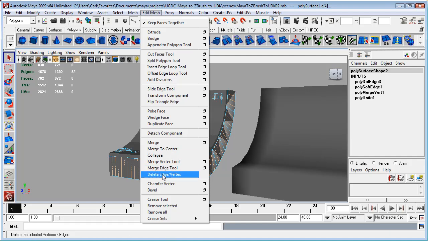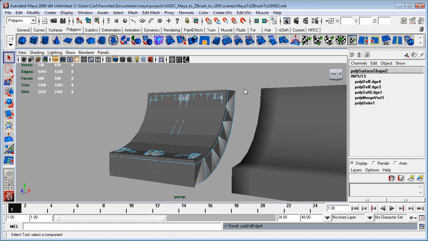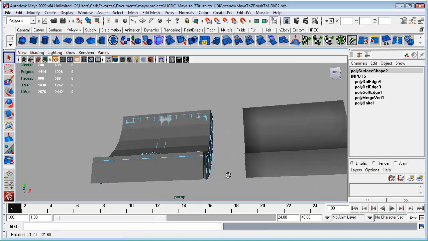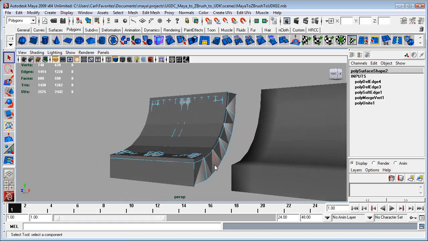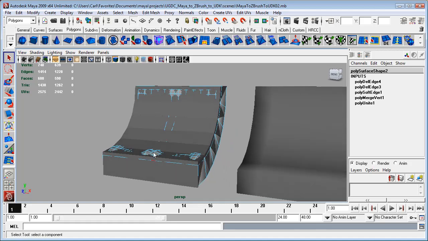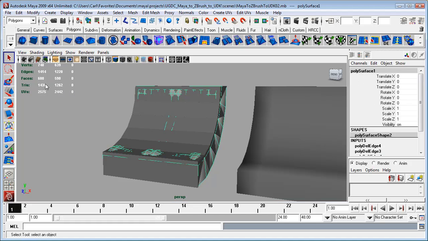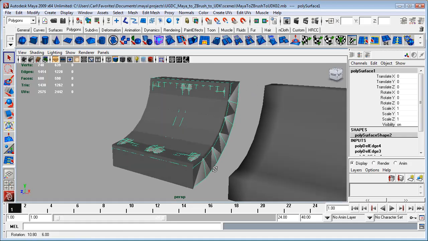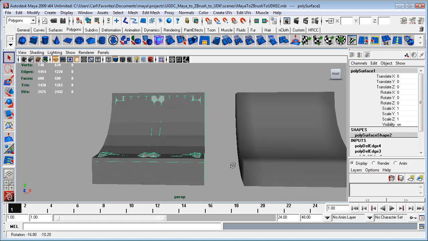So edit mesh, delete edge vertex. And you can see we've gotten rid of those edges and vertices to create a nice sort of simplified skirt for our static mesh. And if we check our object now, we've gone from 1920 to 1262. So we've lost a little bit under 700 triangles from our object, which brings it down to a much more respectable mesh.